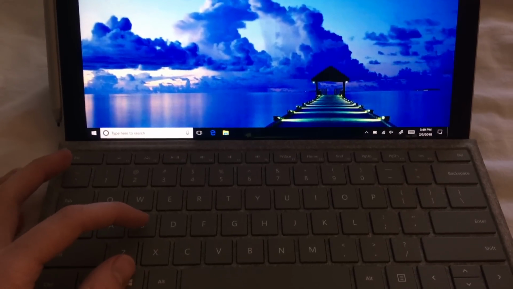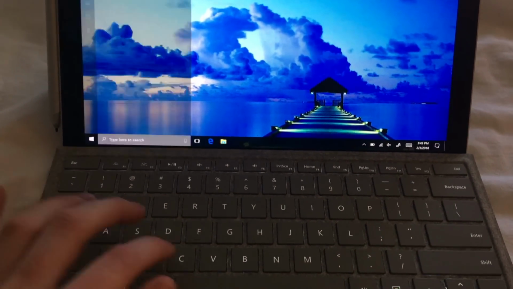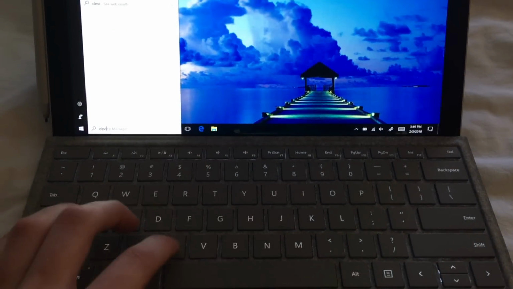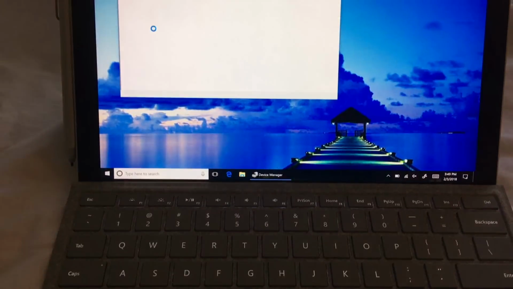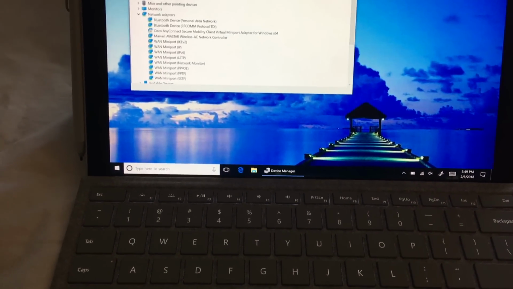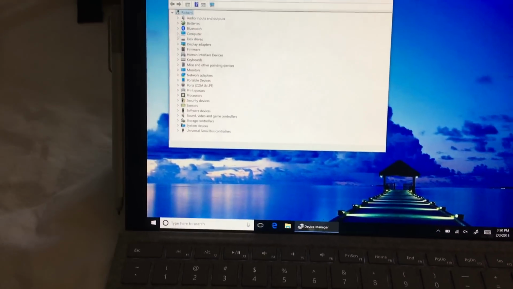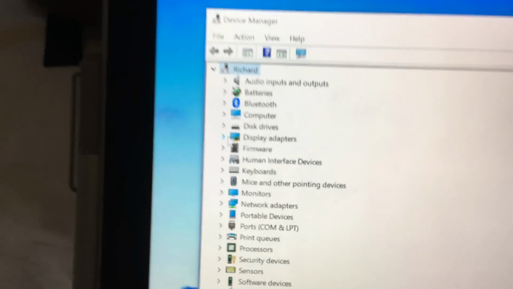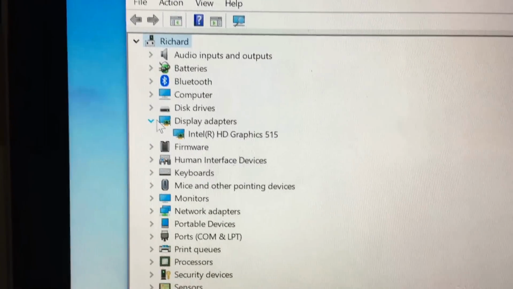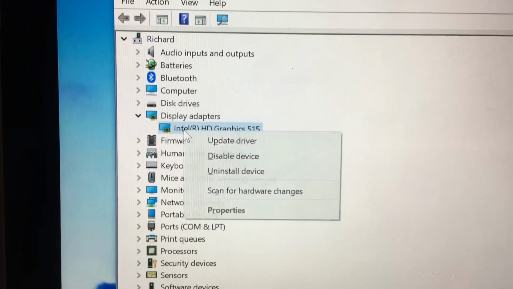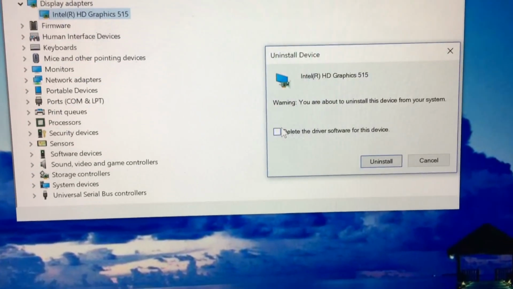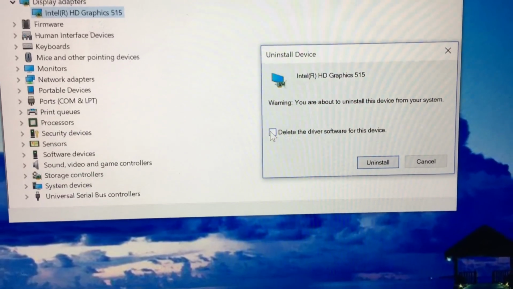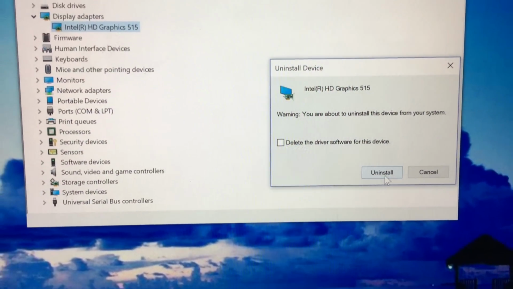So first thing you do is you go to Device Manager. Now, some people are saying that this is a hardware issue, but I believe it's a software issue. But this is where you go to first. You go to Display Adapters, as you can see right here. So with this one, you right click it and you hit Uninstall Device. You make sure to click Delete this driver software for the device and uninstall it.